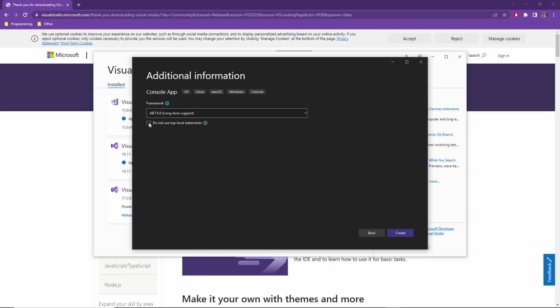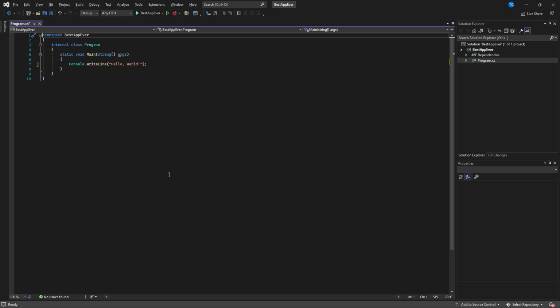And the reason for that is that not a lot of tutorials currently support top level statements. I will cover it at a later point, but trust me, it's much easier without when you're a beginner. Click Create. Congratulations on your first application.